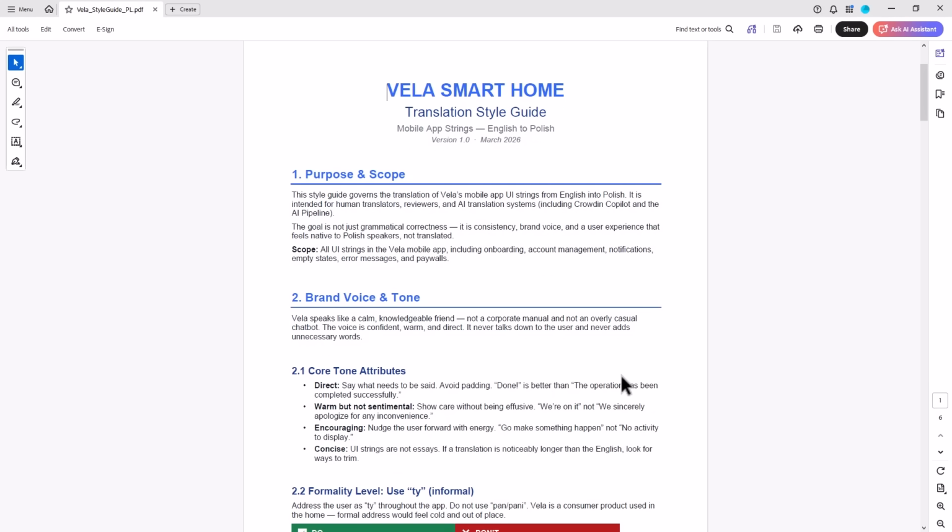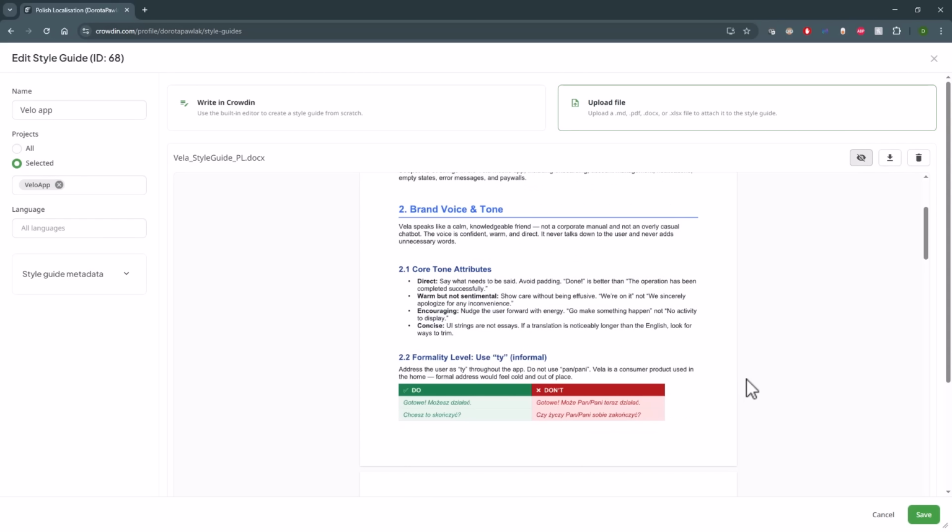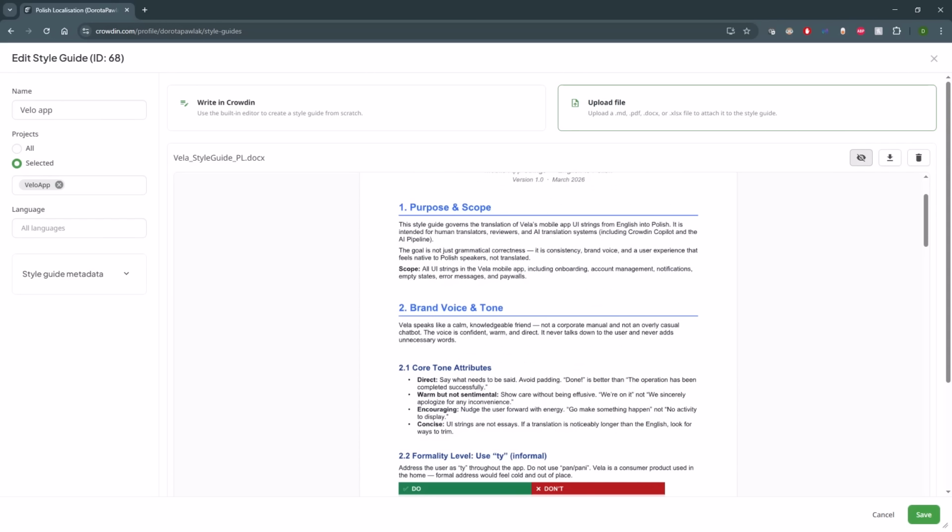You will also get better AI output. You don't need perfect prompts. All you need is to upload your style guide so the model knows what good looks like for your brand. And finally, you gain one source of truth. Instead of a PDF that no one reads, your style guide is embedded directly in the workflow, ready to be used by linguists and by AI.